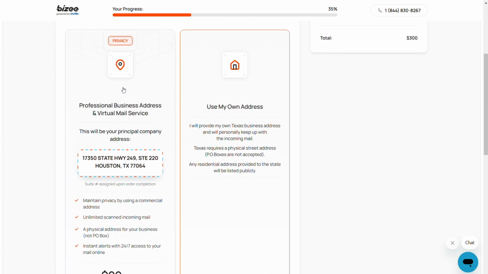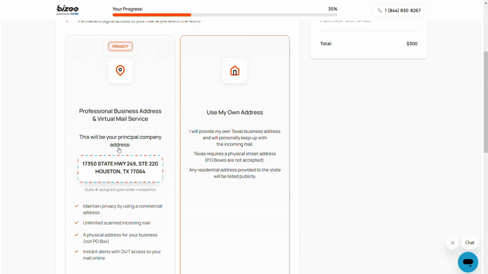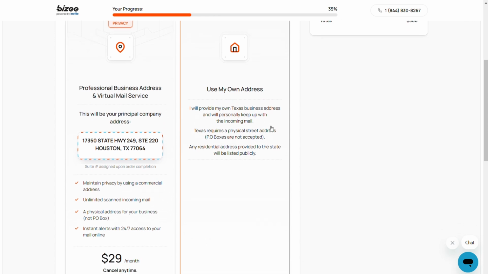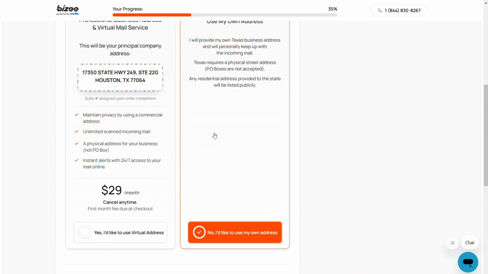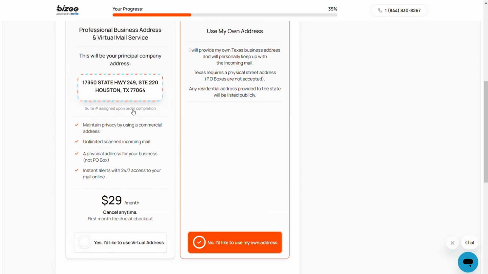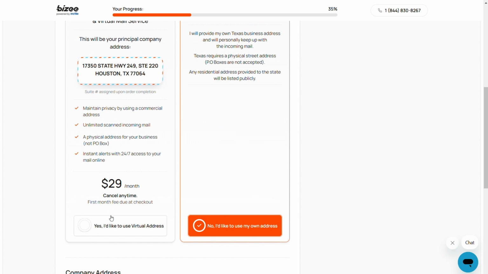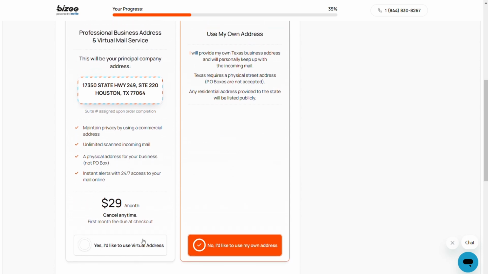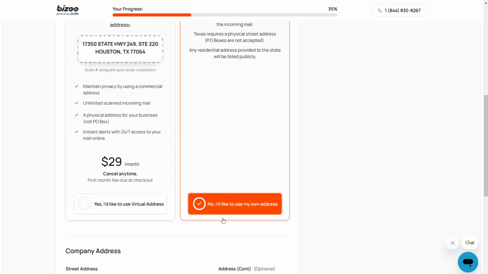Now you can either use a professional business address or you can also use your own address. That depends on you. If you want to use your professional business address, you'll have to pay $29 per month and you can cancel it anytime. If you want to use your own address, you'll just select this option.